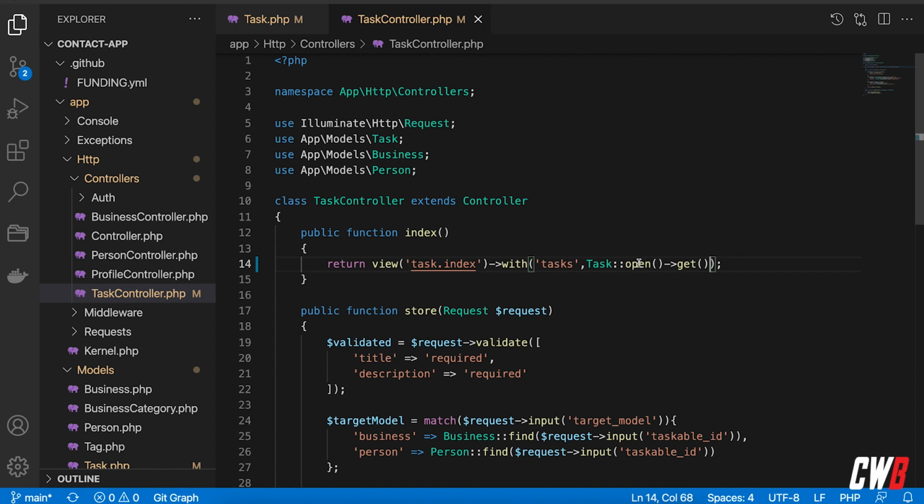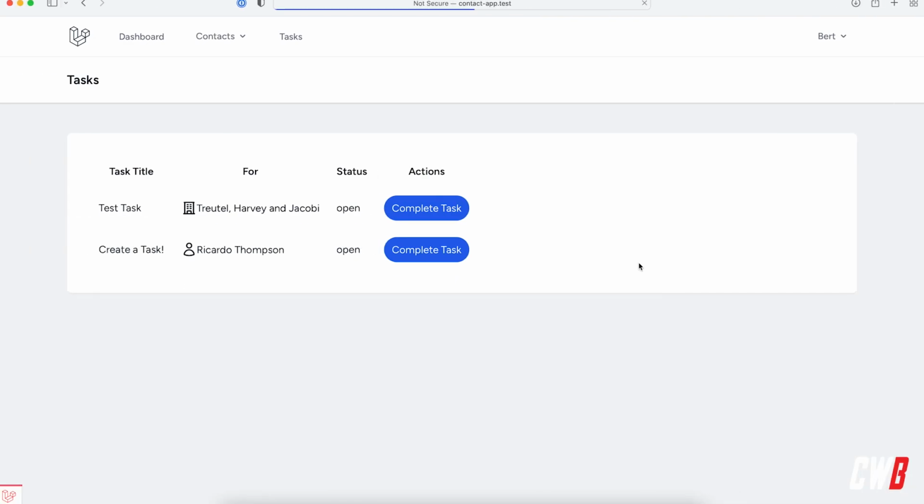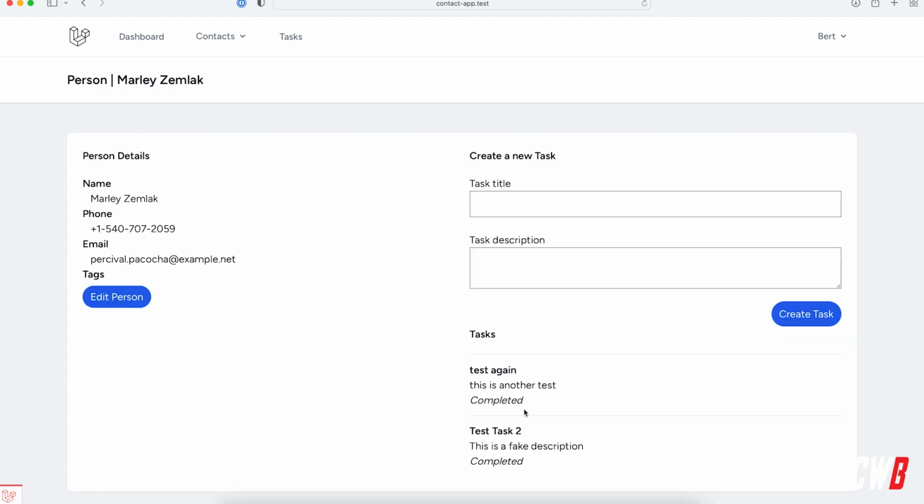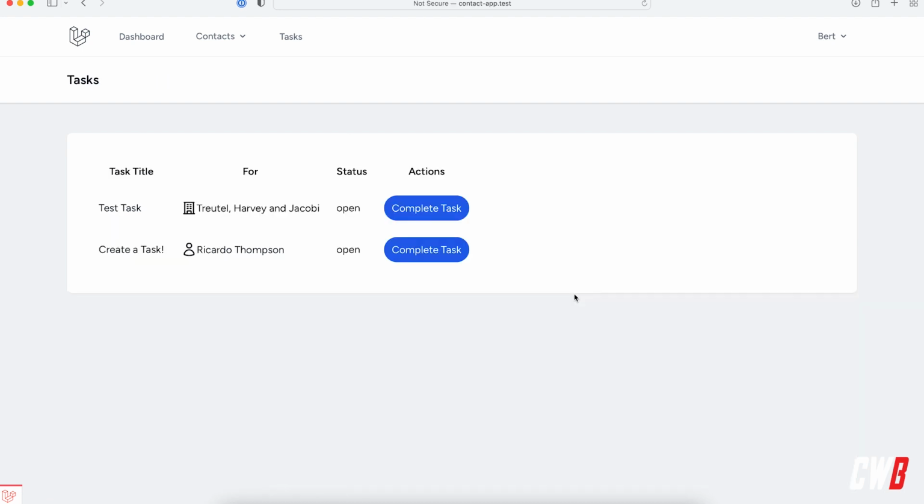All right, let's save that, refresh here, and now we only have the open ones, and we can still access the other tasks, like for example Marley here. These completed tasks are still available in the detail pages of our users, actually our people or our businesses. So that's how you define scopes in your code base.